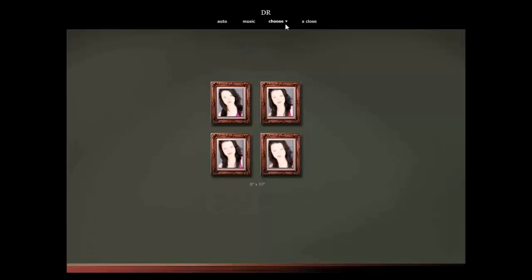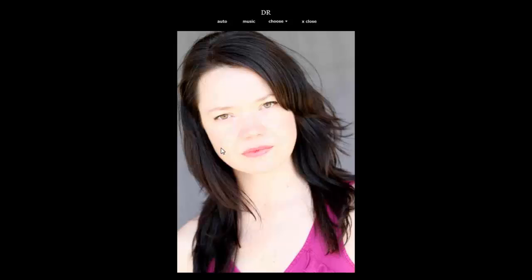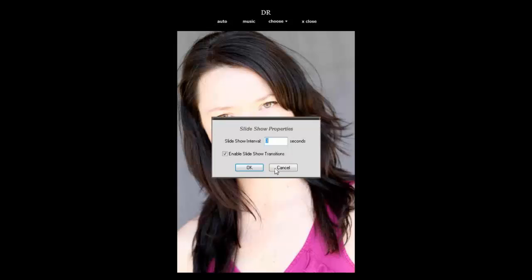Let's go ahead and take it to full screen right now. And then what I'm going to do is show it in a simple mode. So you have the ability to choose auto, so you can say I want to enable the slideshow transitions every 3 seconds or every 2 seconds or every 12 seconds. It's up to you.